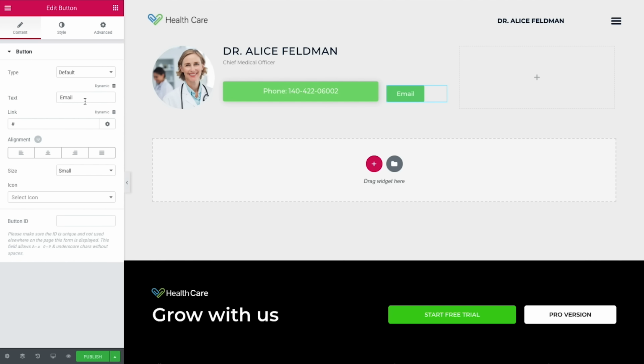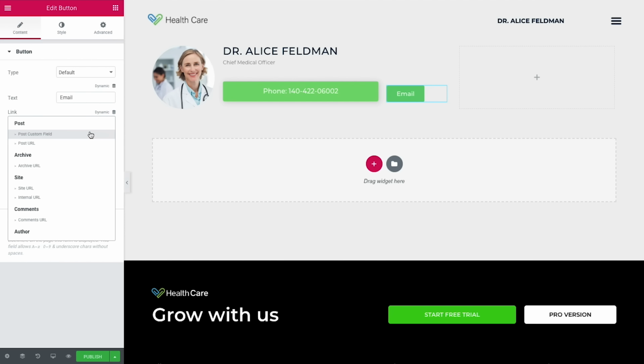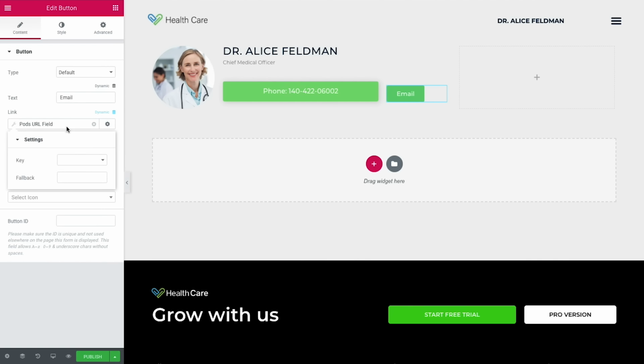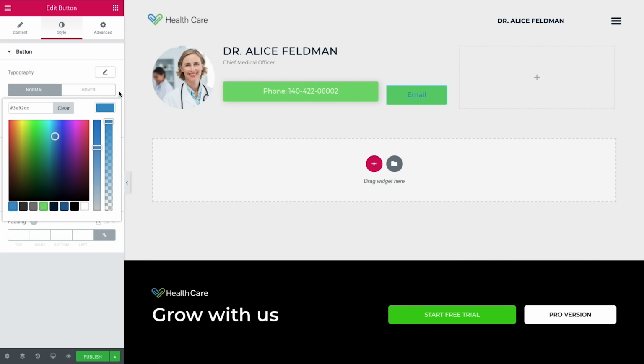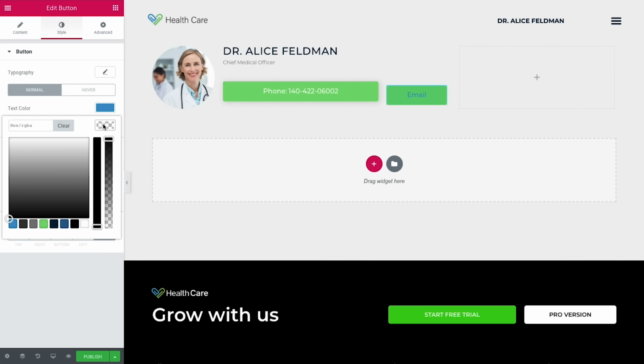Now I'll click here on the dynamic link for our link input and I'll scroll all the way to the bottom where we can see we have the pod's URL field. So I'll click on that. And then for the key, I will choose the doctor's email. Then I'll once again make it justified and the size of medium. I'll go over to the style tab and for the text color, I will choose our blue color. And then for the background color, I'll just come here and reduce the opacity to 0 to make it transparent.